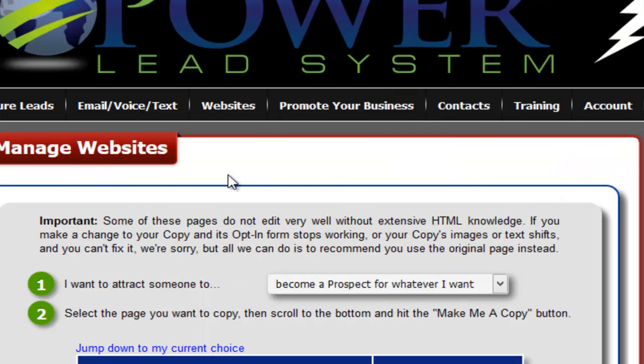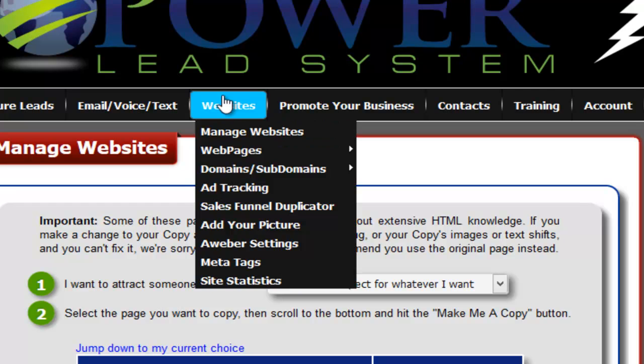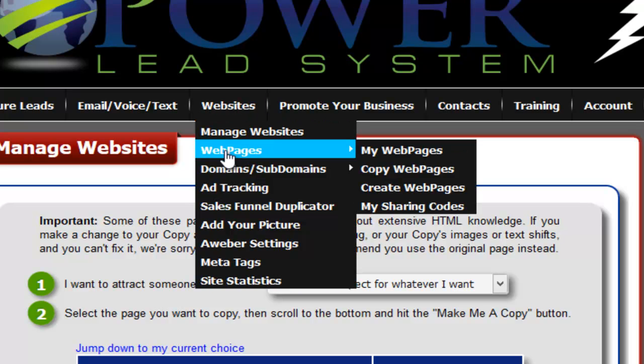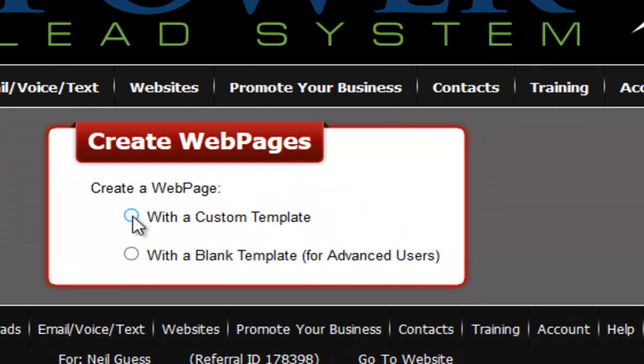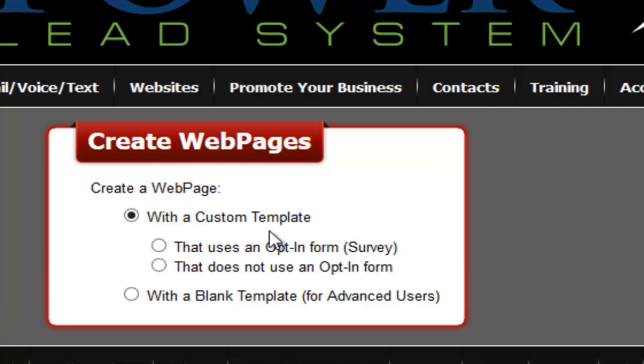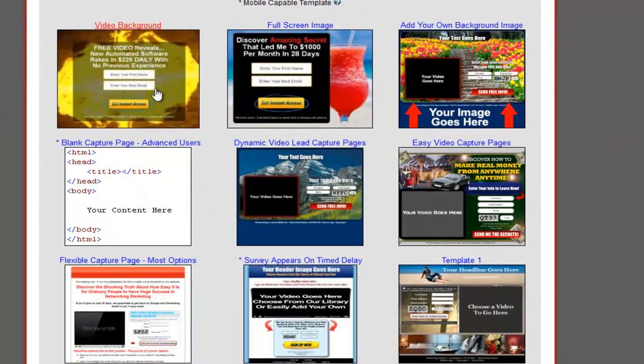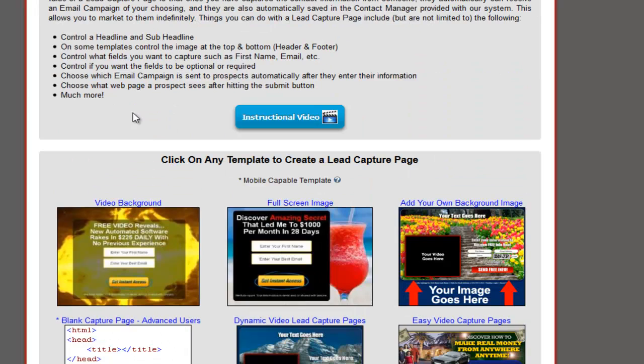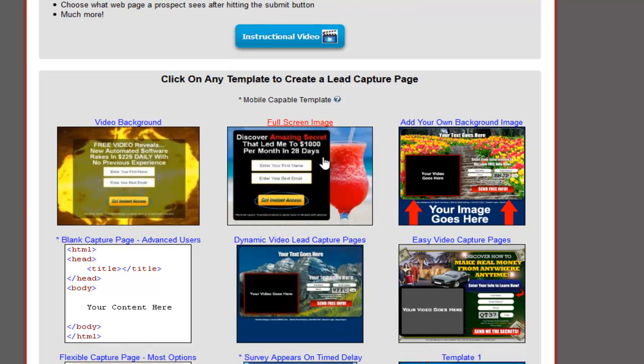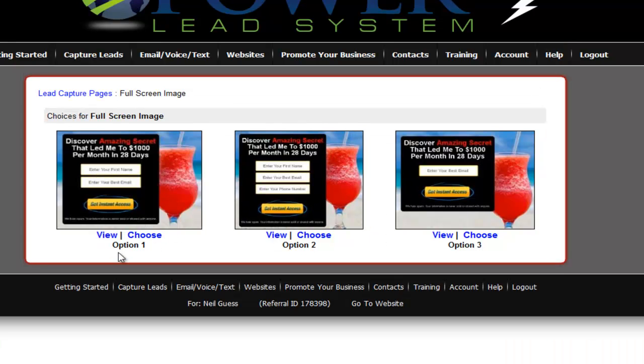Now, at the beginning of this video, I mentioned there's another place that you can create lead capture pages. And I'll show you that now. All you're going to do is hover over websites, hover over web pages, and click on Create Web Pages. So you're going to click inside that circle, and you're going to want to use one that uses an opt-in form or a survey. That basically just means it's a lead capture page. And once you do that, well, then you've got these templates to choose from. I personally like using the lead capture pages from the website section that I just showed you. But, for example, if I was going to use one of these lead capture pages, I would just click on it, find one, just click on choose.